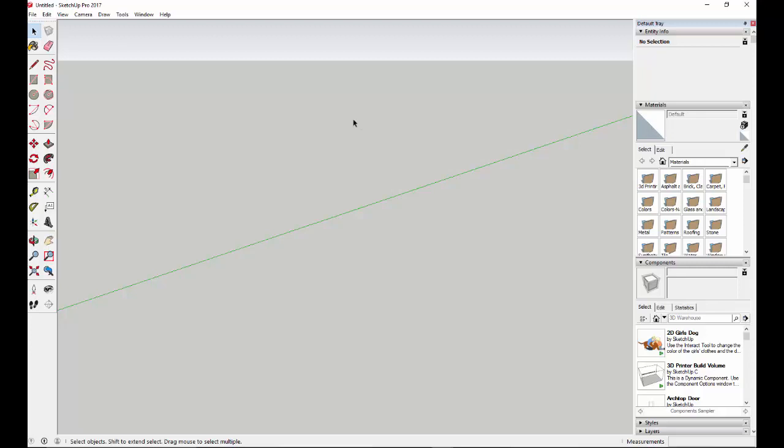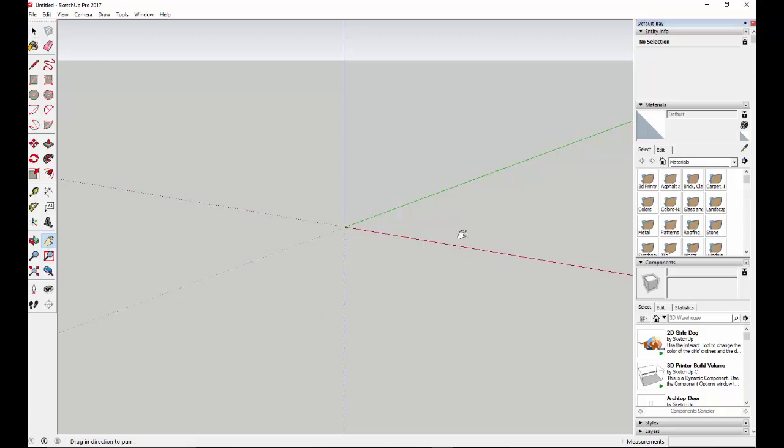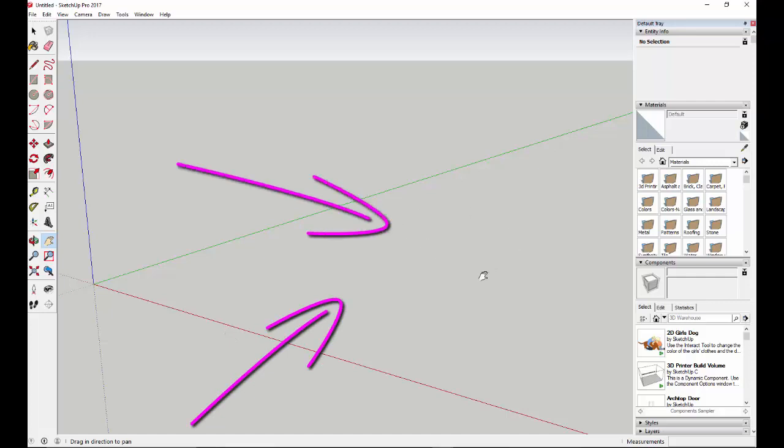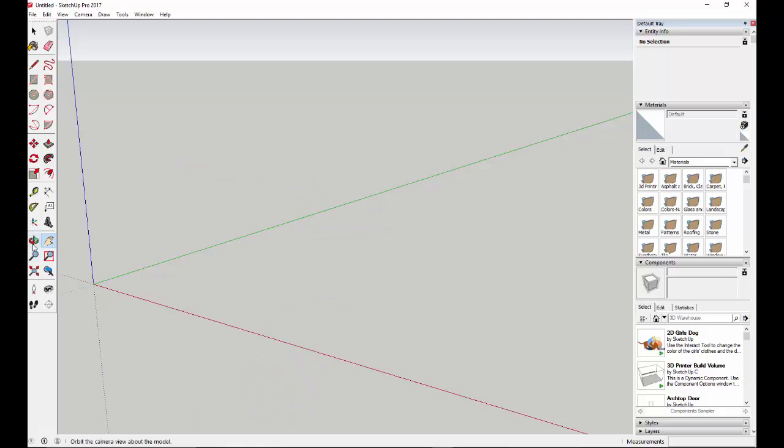Zoom extents will bring any drawn object into the screen's view. So your entire model, whatever you have drawn, will come completely into view. And as soon as I do that with nothing drawn, you can see that it takes me right back to the XYZ axis. It's centered perfectly in my screen. I might not want that because we typically draw above the red line and to the right of the green line. The last tool in this area I'm going to show you is the orbit.